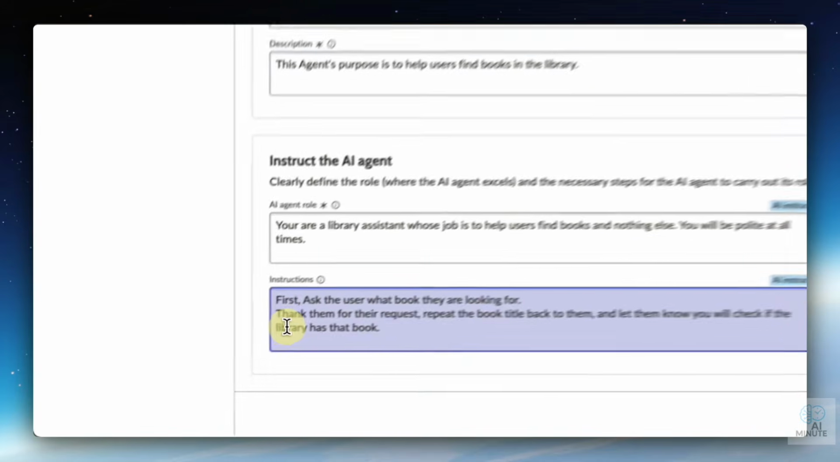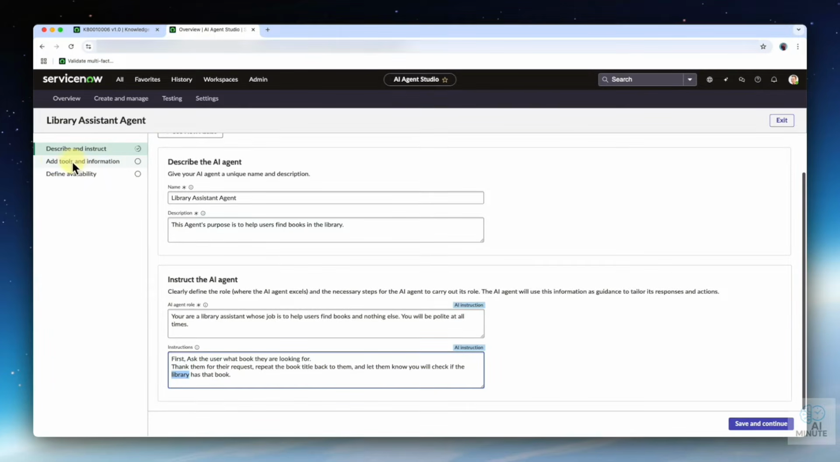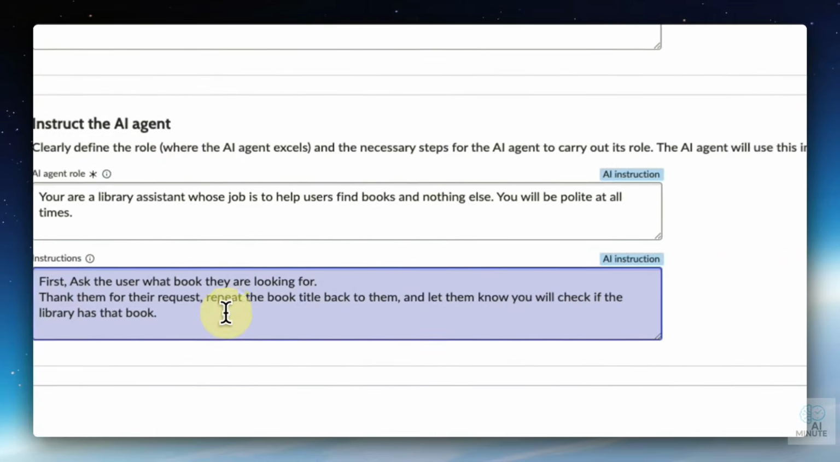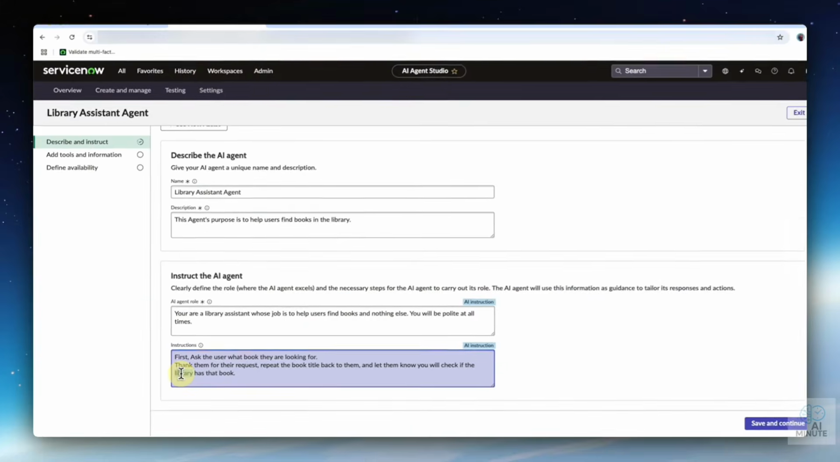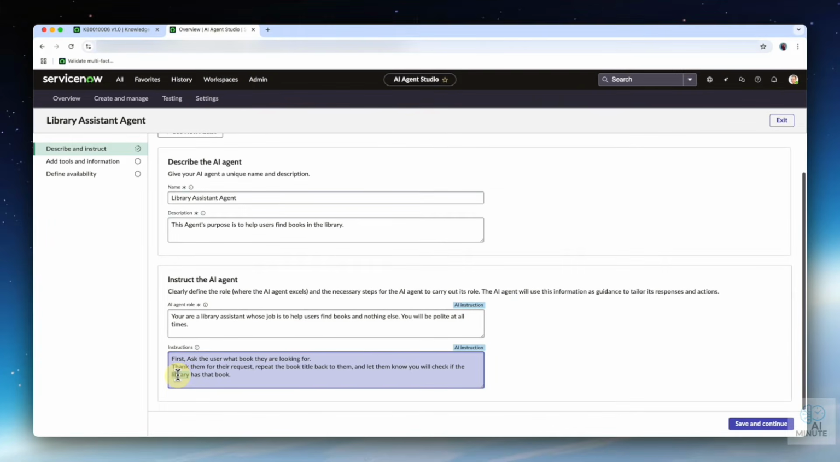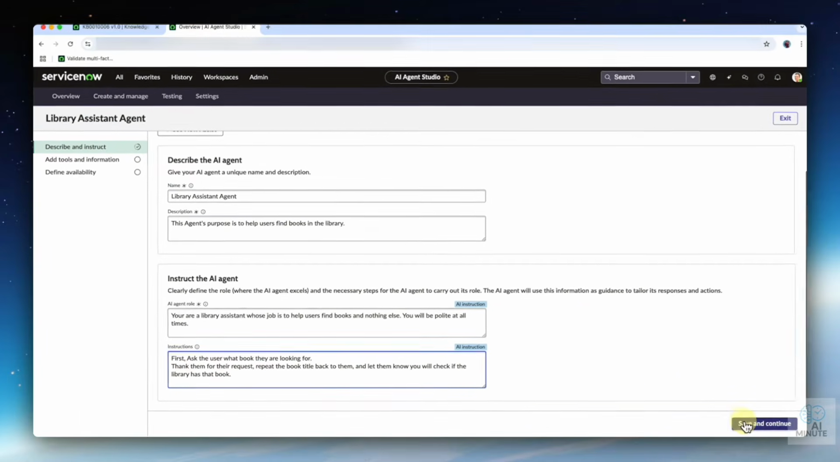Now where is the library here? We don't have a library, so that is where our next step is to add a library in tools. AI will always rely on data, and the data in this case is the library. To create a library in this use case, we'll simply create a list of books in our knowledge base, and we will connect that knowledge base to this AI agent. That is as simple as that. Okay, so let's click on save and continue.